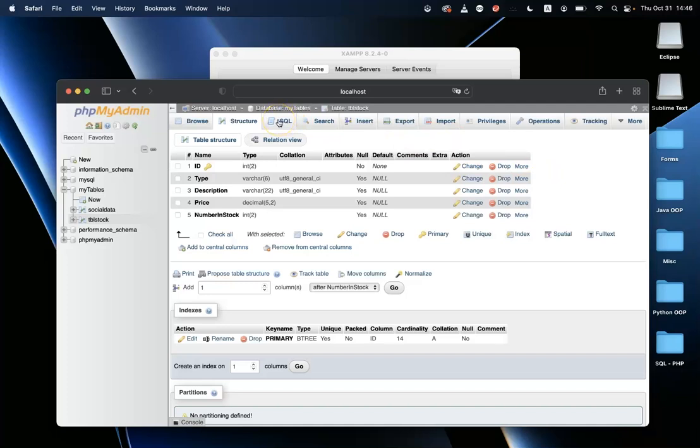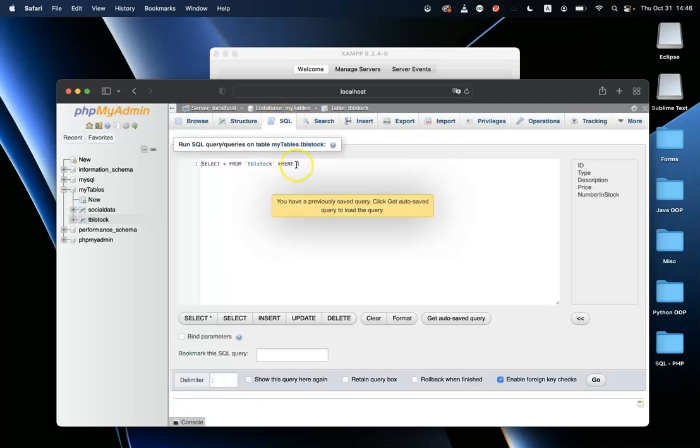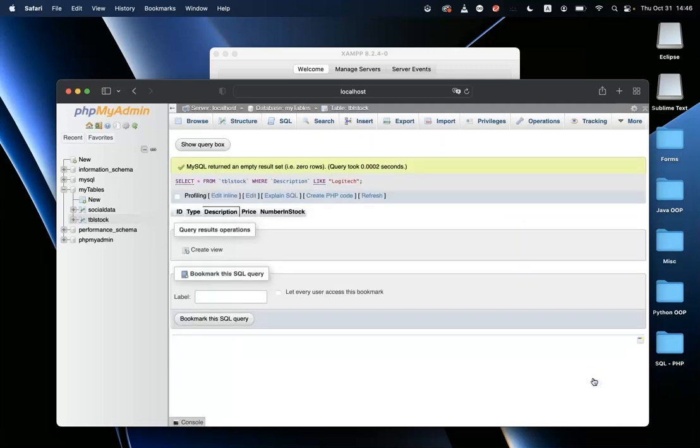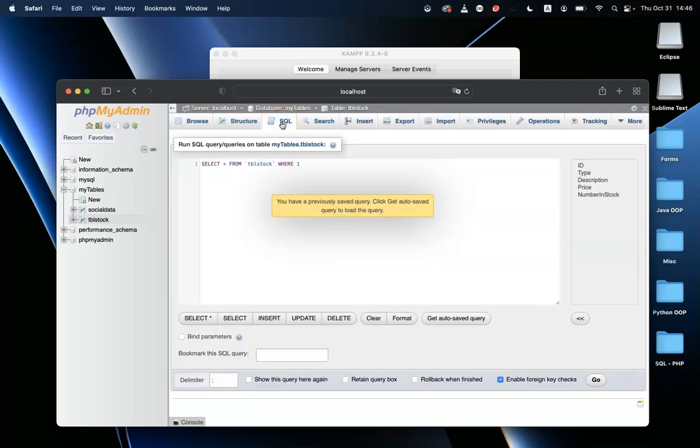Now let's go into the SQL, and let's select everything from that table where the description field is like everything that starts with the word Logitech. Okay, let's go. Oh, we didn't get any result. Oh, right, silly me. I'm not thinking.